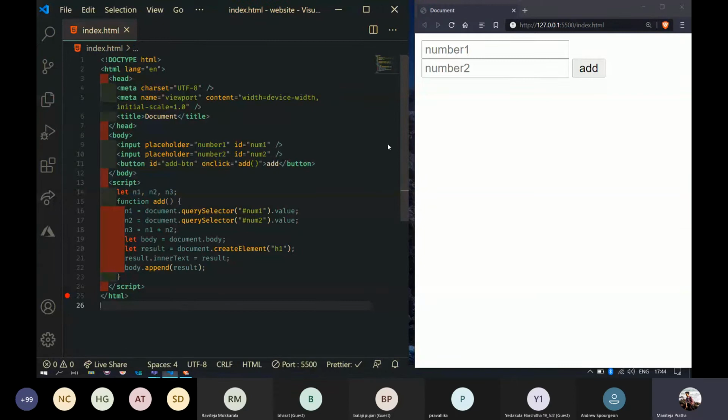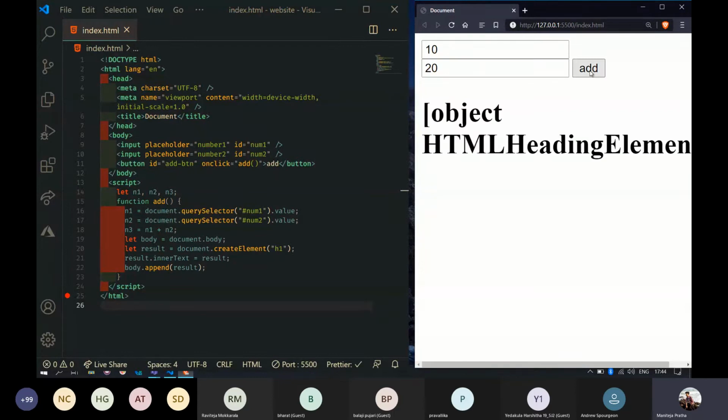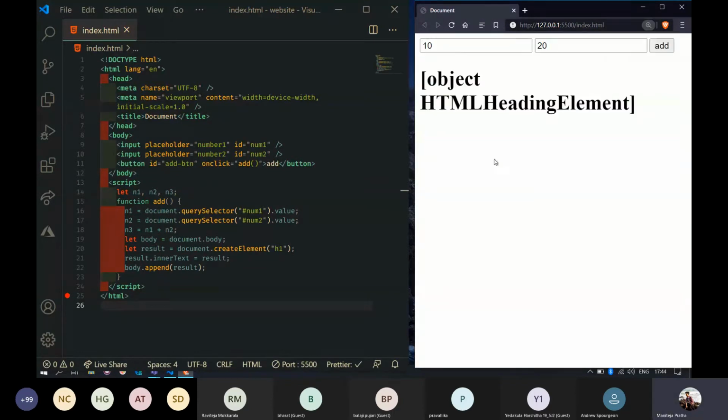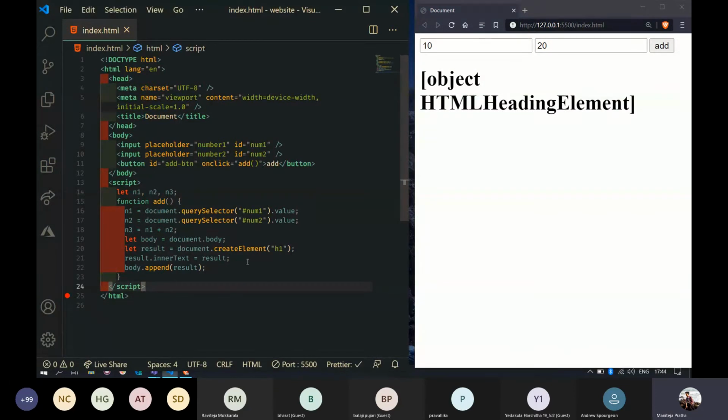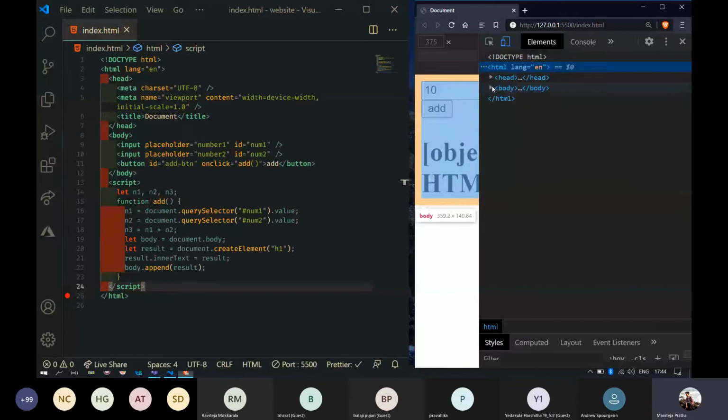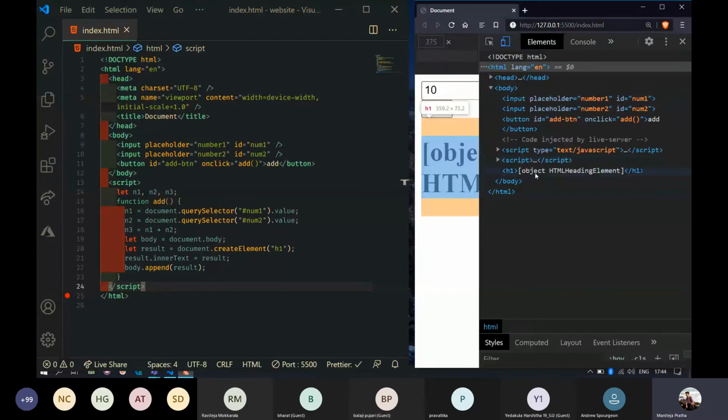10, 20. Oh my God. What is the thing that we got? HTML heading element. Nice. So this indicates this thing is not correct, I guess. Inner text equal to result. Okay, let's go into this inspect button. There you go. The h1 tag is created, but the value is not appending properly, right?